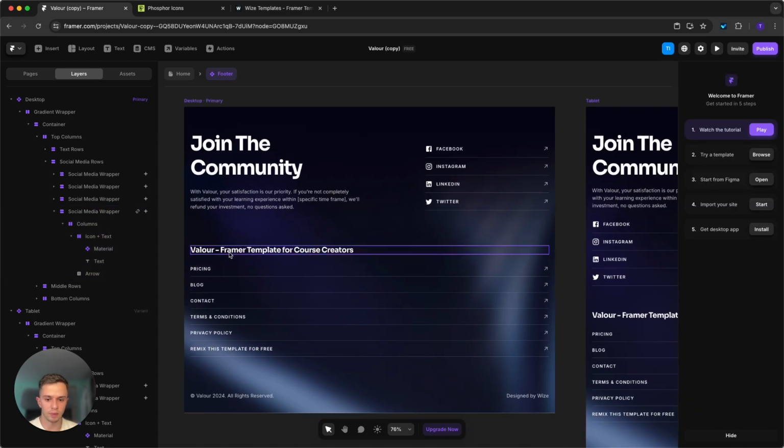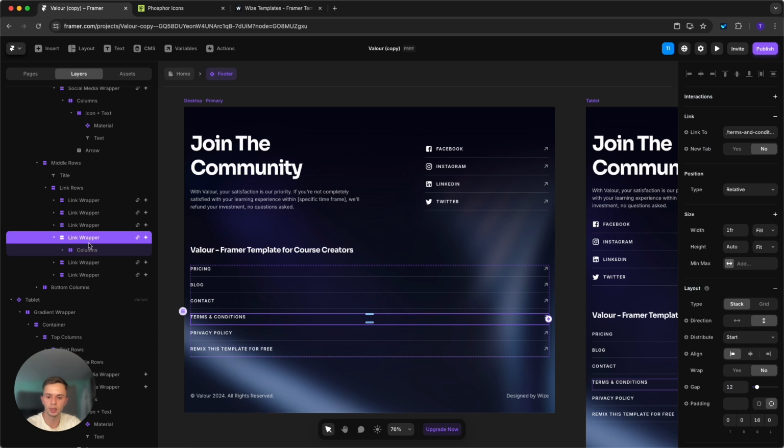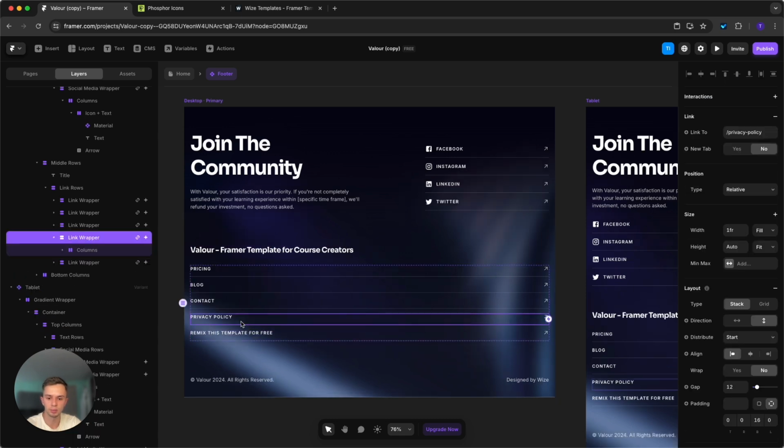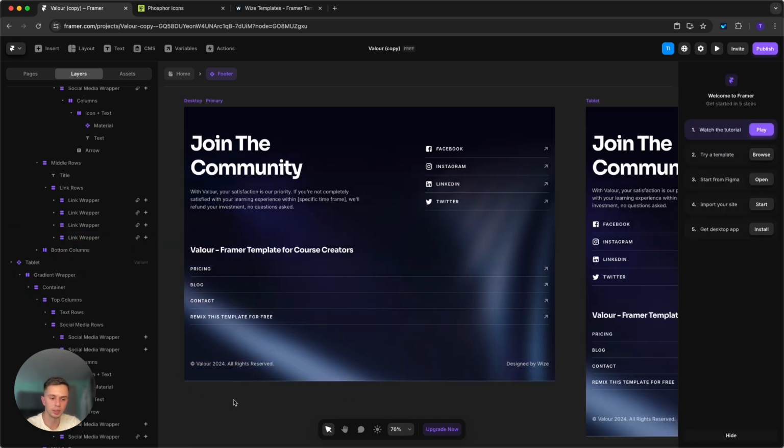Then below that we have the site links. So here, for example, let's say you don't have terms and conditions and privacy policy, you can once again select the link wrapper, delete it. Same thing for the privacy policy, delete it, and this way people will not be able to access those pages.